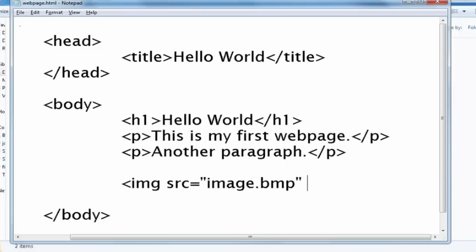So the image tag doesn't actually have a closing tag, because if you think about it, we define everything about the image within the tag itself. So if we opened and closed the tag, there's nothing to go inside. So what we do, we can't just leave it like that. So it's a self-closing tag. We just put a / at the end of the tag before, essentially closing the opening tag, and that makes it open and close all at once.